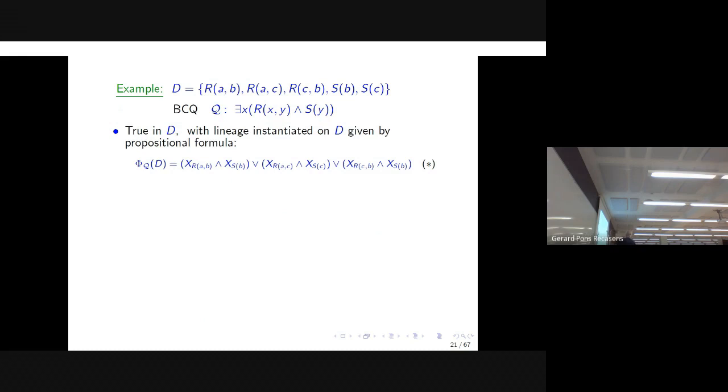So the lineage is basically, again, a propositional formula that contains one propositional variable, one atomic formula, for each of the tuples in the database. In this case, you have a join, so you are expected to find these conjunctions here. In order for the query to be true, this has to be true, or this has to be true, or this has to be true. Of course, since you don't have the database at hand, this could be a much more general expression, but if you instantiate this lineage on the database, then you prune many other things that do not appear in the database, and basically you end up having this propositional formula. I repeat, it's a propositional formula that captures the way that we can make the query true in this particular data.